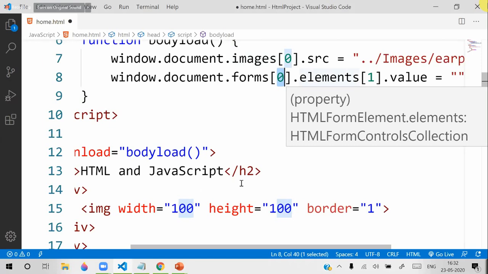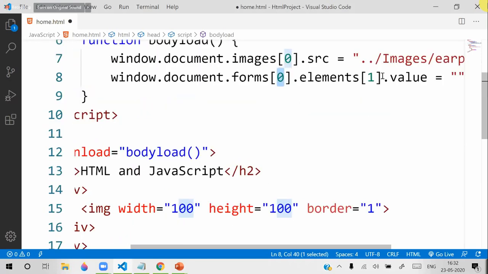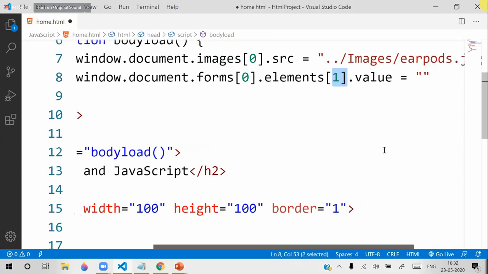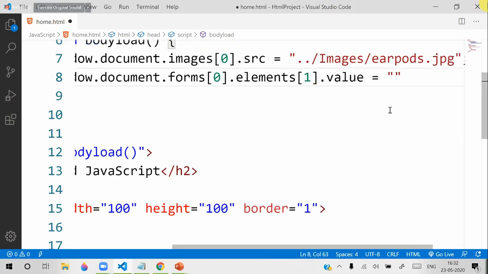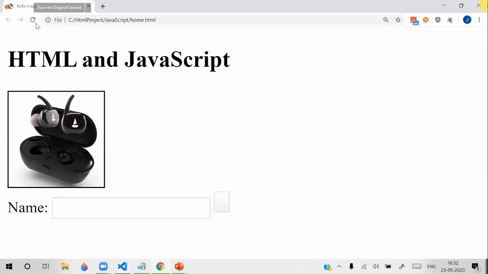In that we want the button, that means its index number is 1, and a value, and the value is button. I want submit as the button value. I will save this and I will refresh. You can see JavaScript will take control of that button and keep the submit button here.